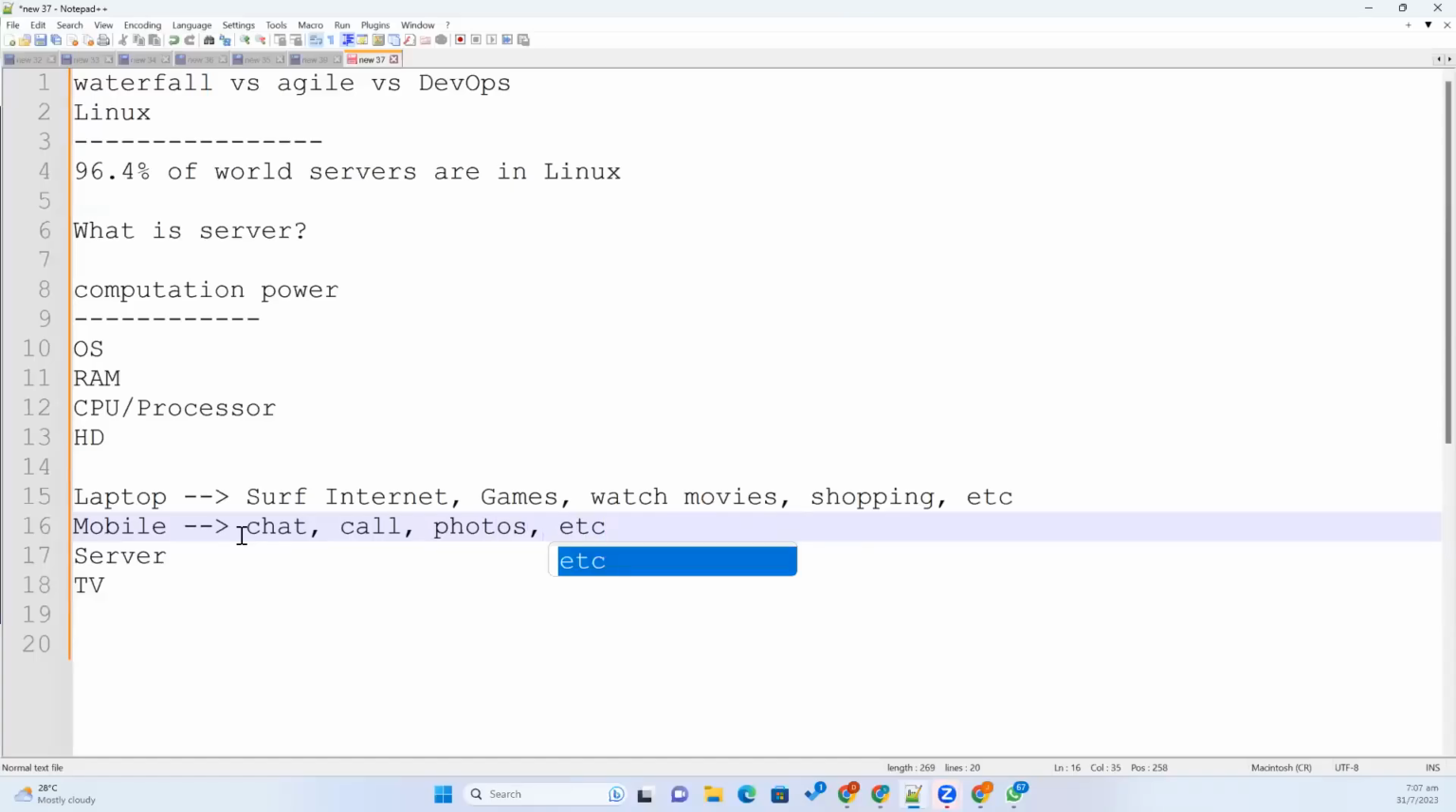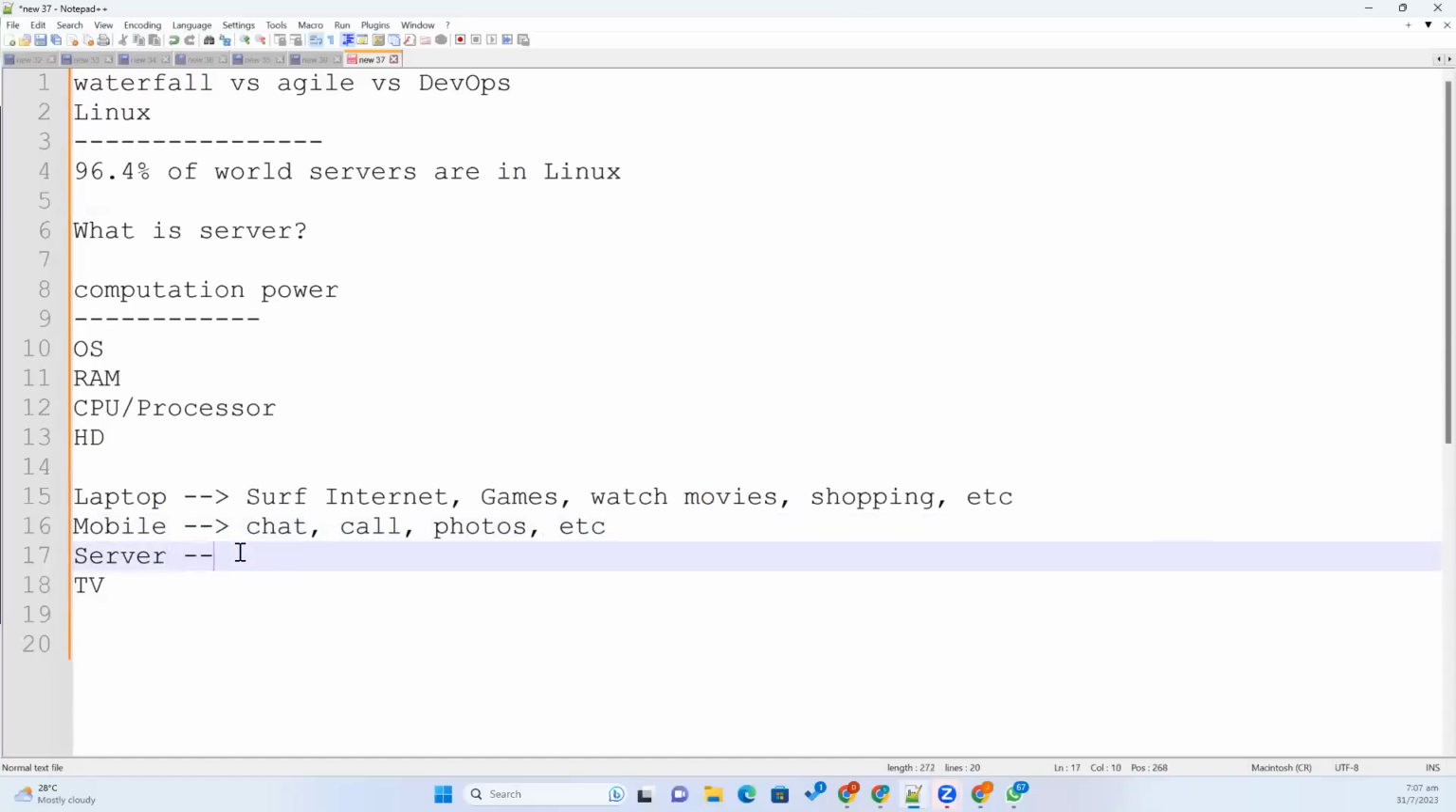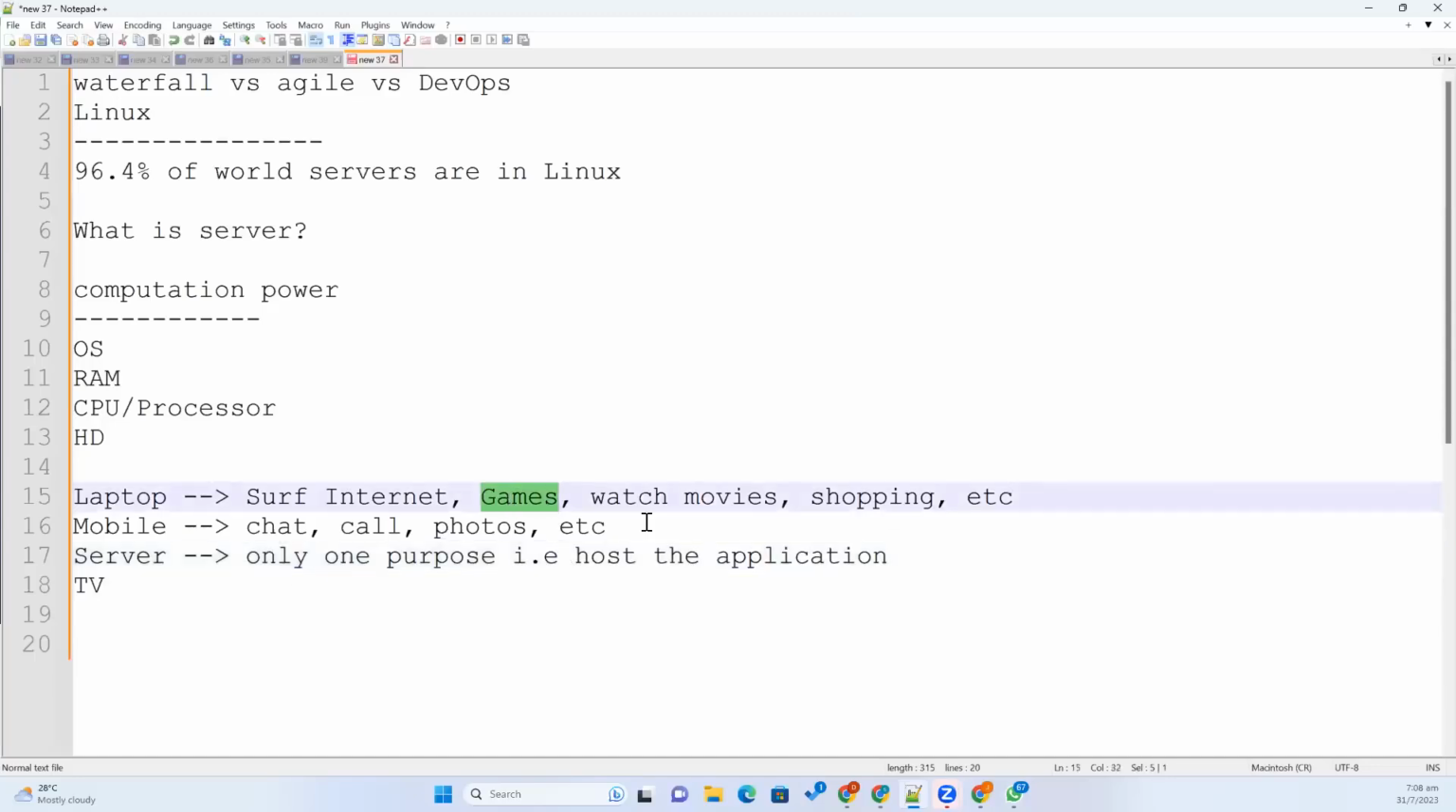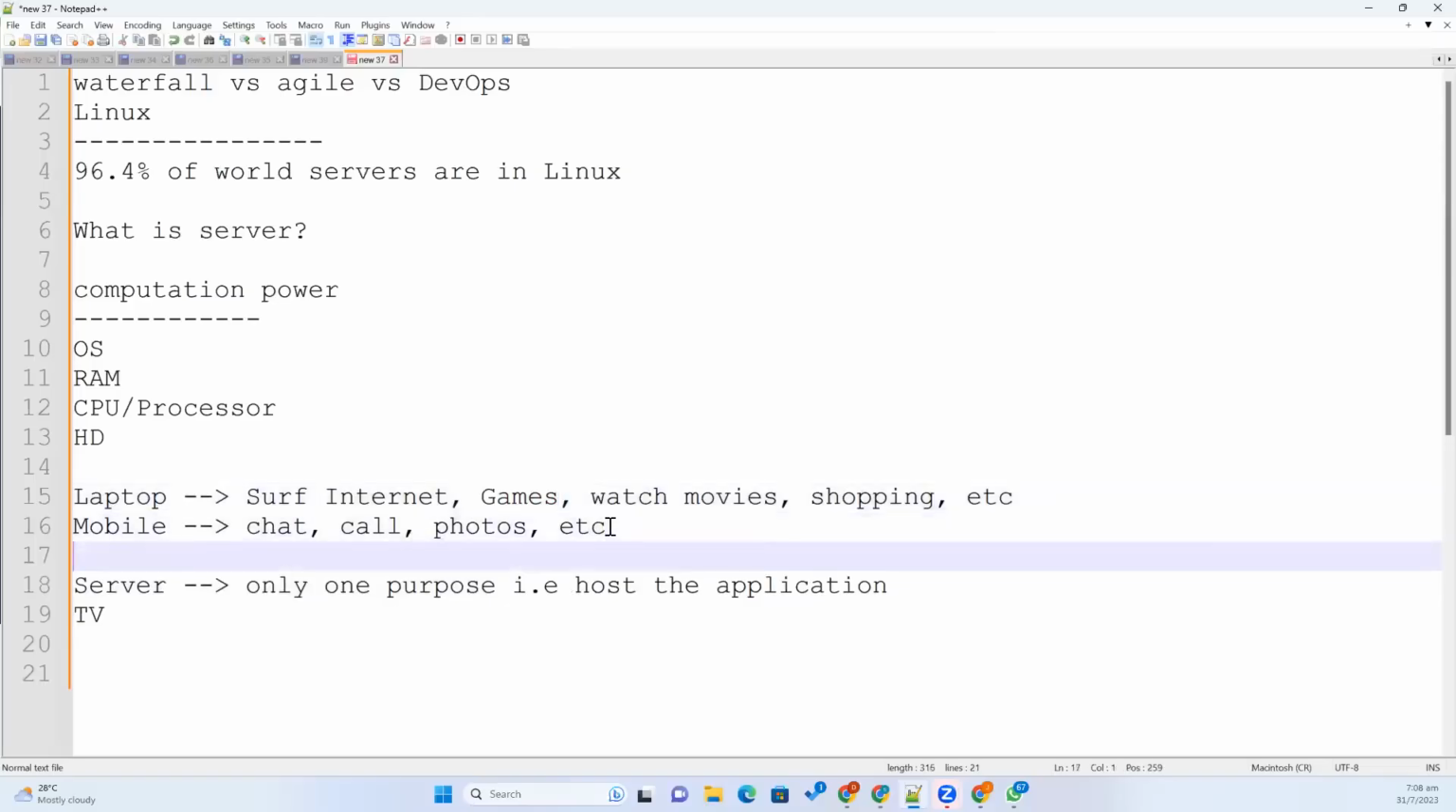But a server has a different purpose. Only one purpose. So that is to host the application. Okay. So we don't log into the server, we don't chat, we don't use it for calls, we don't use it for photos, we don't use it to watch games or movies, we don't do shopping on it. So a server is a little bit different. You only use it for the hosting of applications.